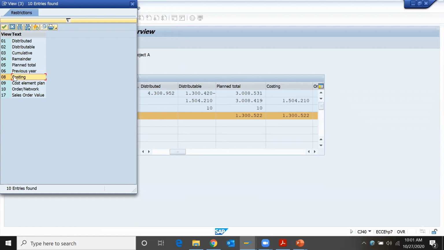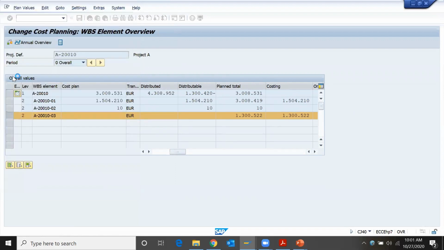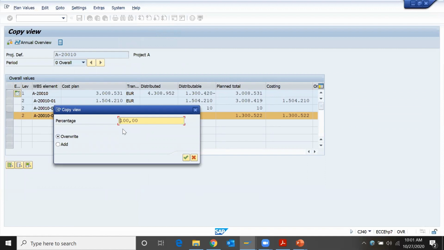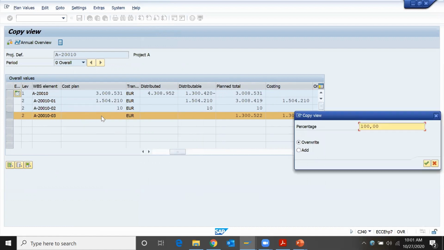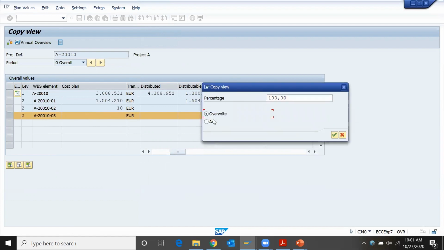If I select costing, it will ask whether you want to copy 50% or 100%. 100%. And if you have already planned something at this WBS level, let's say some 5 rupees, 10 rupees, you will have to choose whether to overwrite or add.